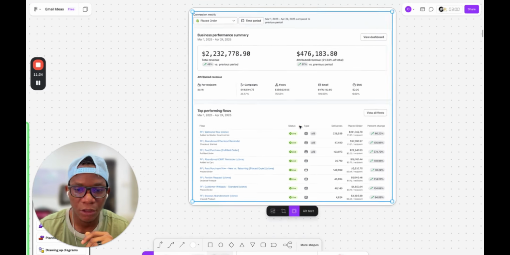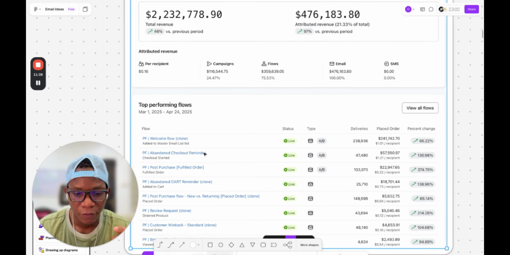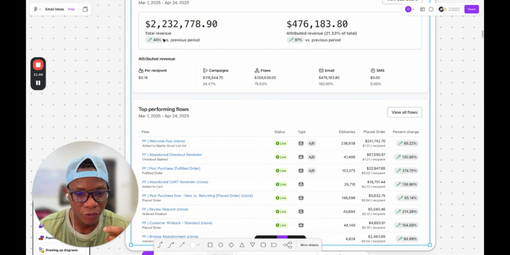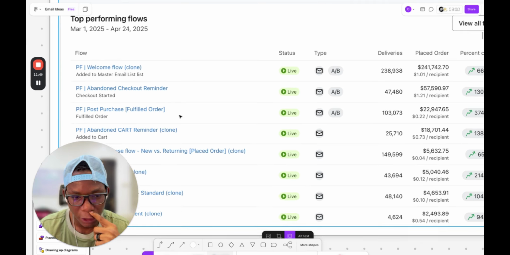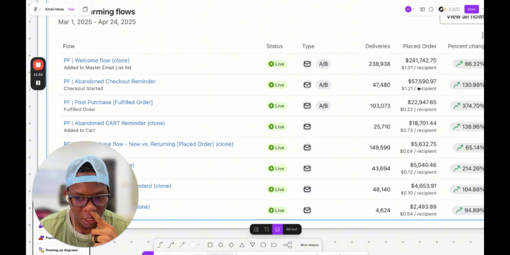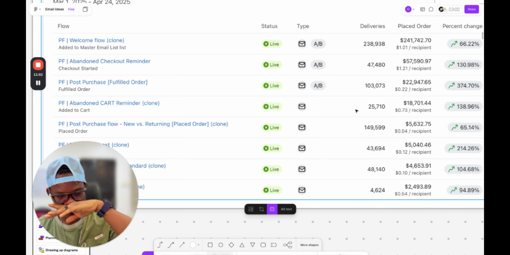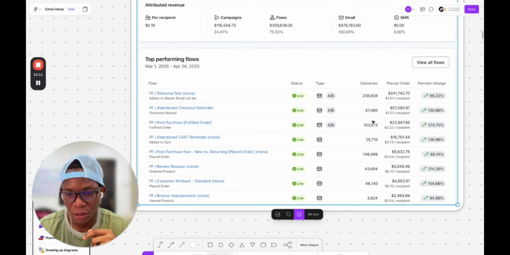I also found time to get a screenshot of a dashboard of a client. You can see here we already have an abandoned checkout reminder, and this is in over just a month. You can see the abandoned checkout made about 57k and a 130% increase, because we do a lot of A/B tests in the abandoned checkout. And then the abandoned cart flow did about 18.7k, a 138% increase, over the course of 30 days.